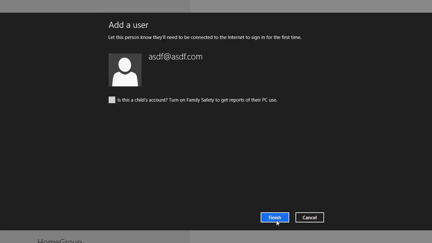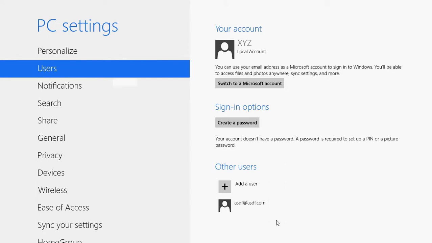So here it says that the user account asdf@asdf.com has been created. So all I need to do is click on finish, and when I click on finish, you can see the user account already created over here. So now to make any modifications to asdf@asdf.com or to XYZ, we need to move back to the control panel. So I'll just take you back to control panel.